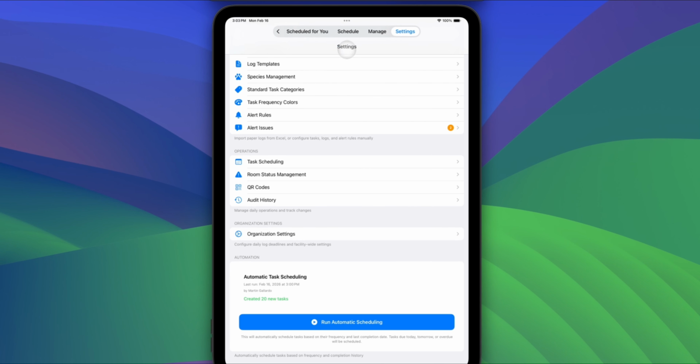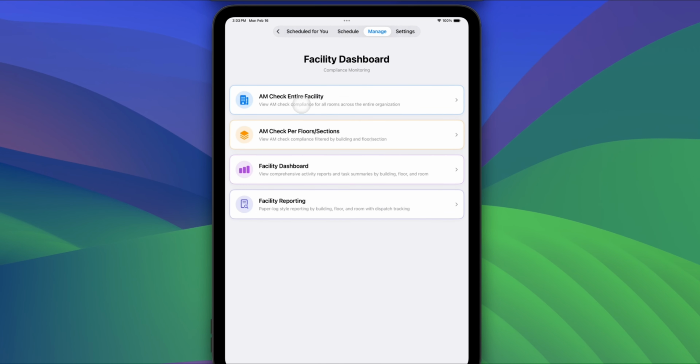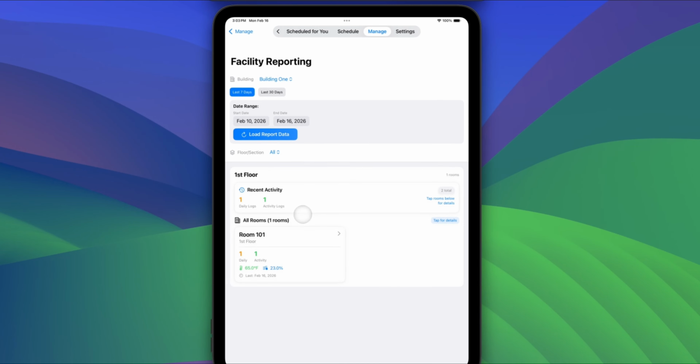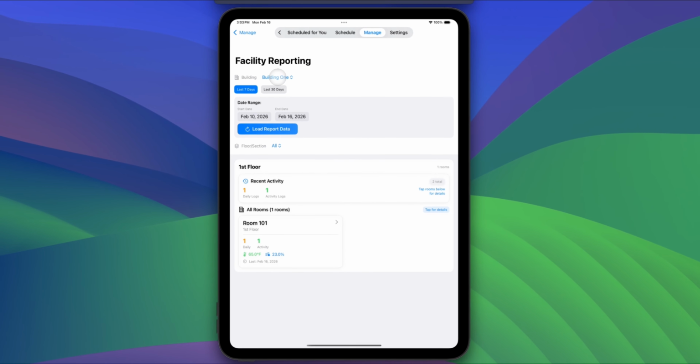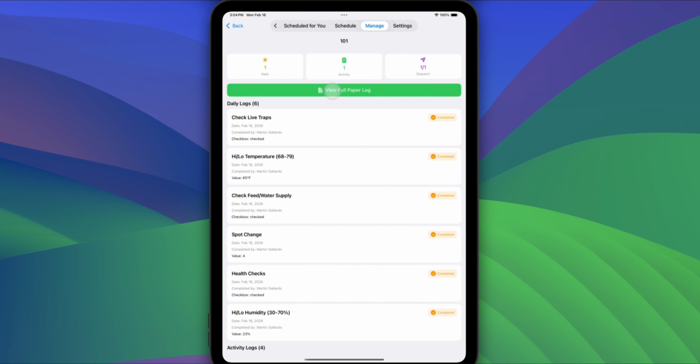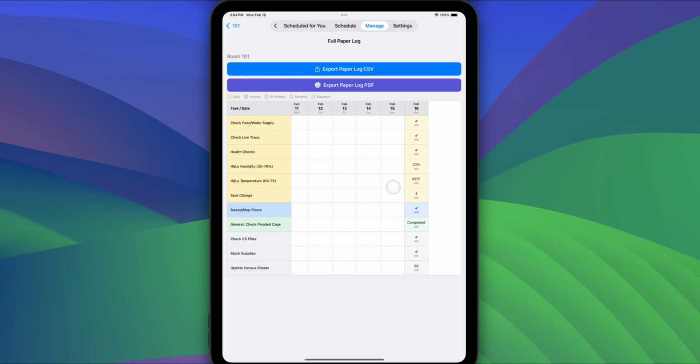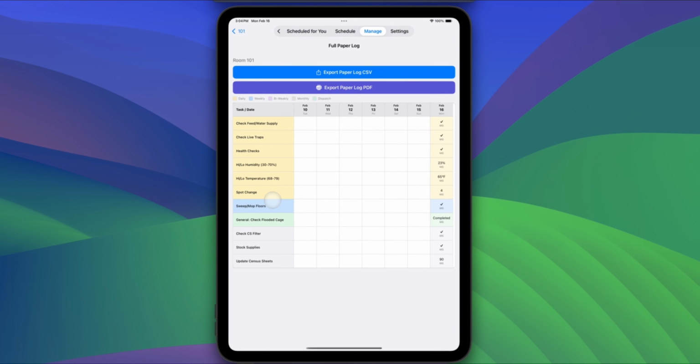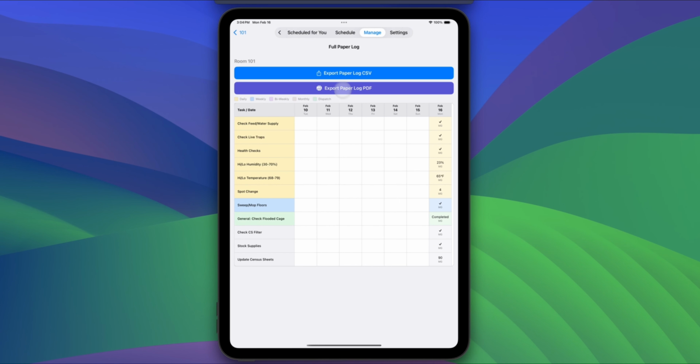All right, let's go back to the Manage tab and let's tap on Facility Reporting. So here we could customize this from the last 7 days. We can choose a date range. Let's just tap on the room and we can view our full paper log sheets, the traditional way of seeing the logs, in case you missed it. We can also export the logs as a CSV or a PDF.